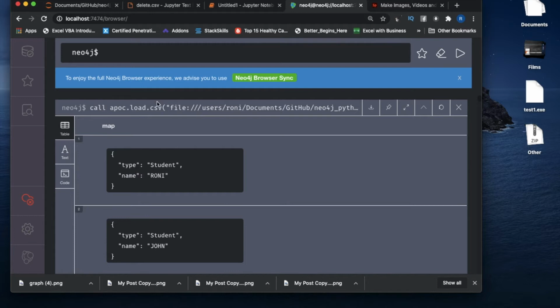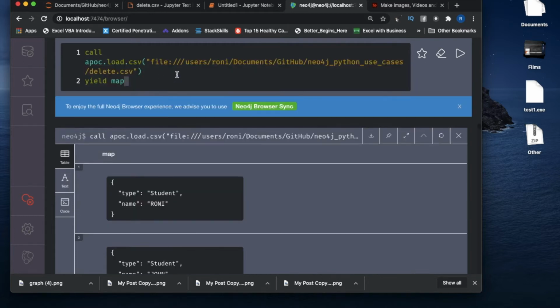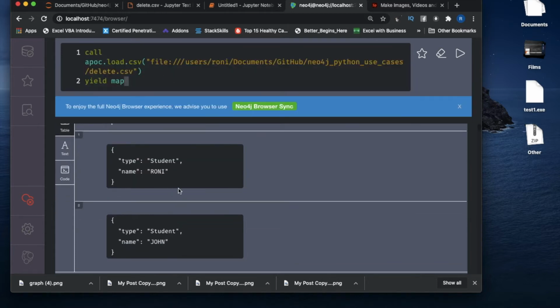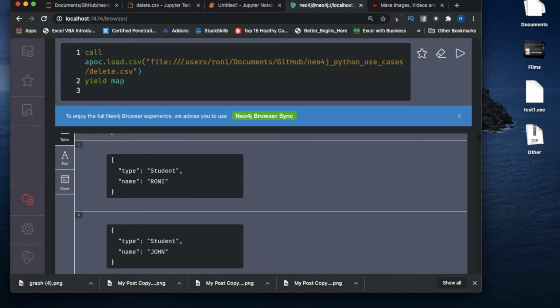So now we'll try to remove this. It means in our file we have Ronnie and John, so the Ronnie and John nodes should be deleted. Okay, so we'll write down the query now. So just pay attention to this, try to watch the video till the end. You'll be able to understand what I'm actually doing.